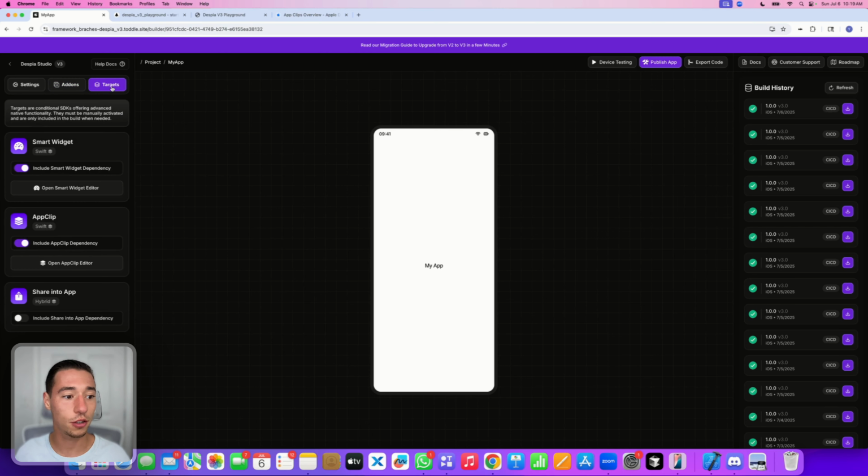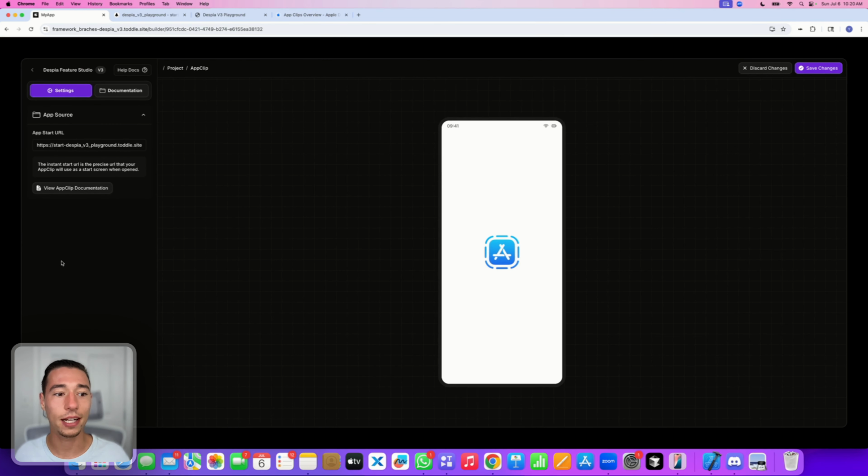So we want to go to targets, and I already have it enabled here. So let's just disable it so we can do it together. Now, if you go on targets, you will see that there is an AppClip target. You want to enable this target, and then you will need to go to the AppClip editor to link your AppClip with the page or domain where you want to host your AppClip. So let's open the AppClip editor.